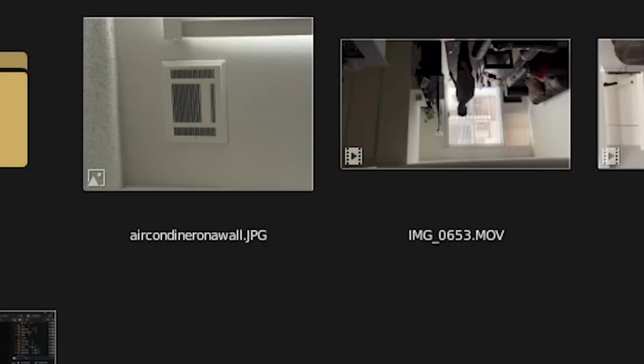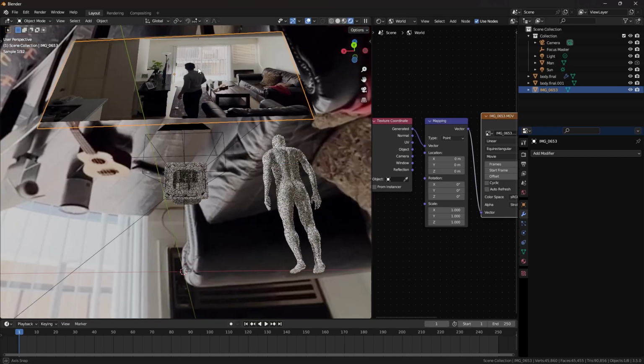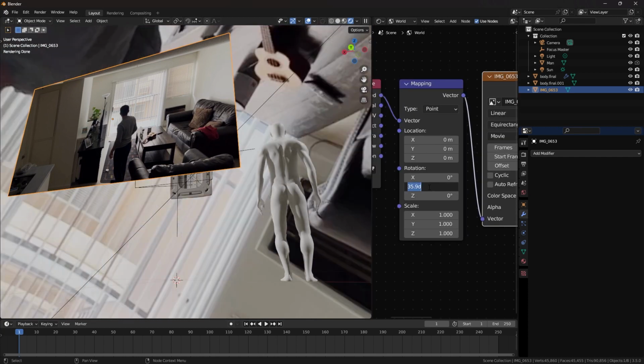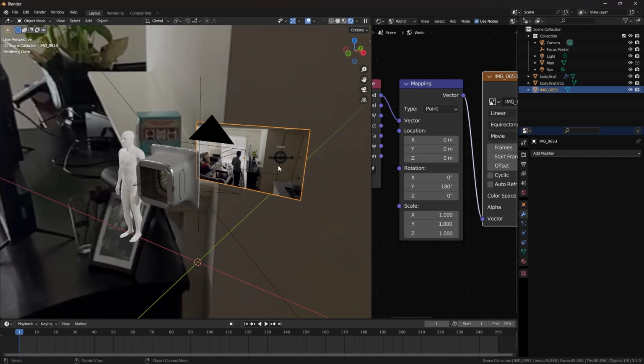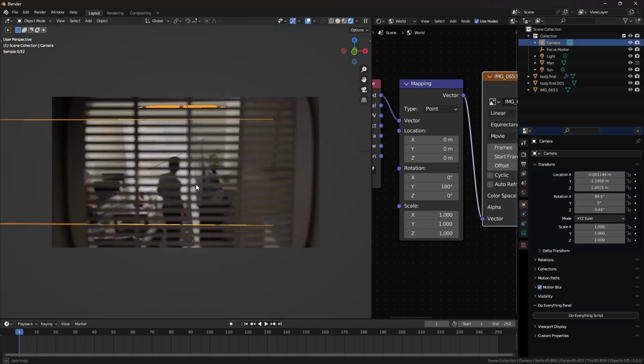Press open and I bring in the footage one more time, but it's upside down, so I will go into rotation, Y, 180, and that will make it the right side up. Now if I look through the camera, the effect already works.